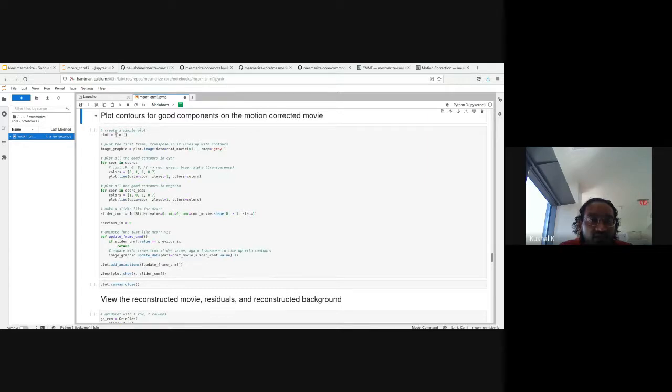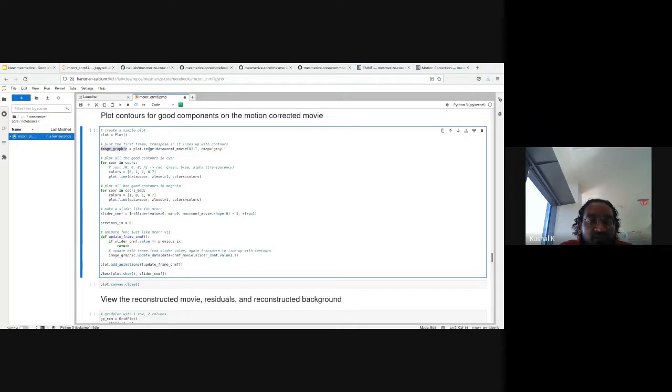For this, I'm just going to create a simple plot, no grid plot. Then I'm going to create an image graphic and start it using the CNMF input movie, the first frame of that. I'm just going to transpose it, which basically flips it 90 degrees. Sometimes you have to transpose, sometimes you don't; you just have to try it. The reason I'm transposing here is so that it aligns with the contours. Sometimes it aligns without transposing; it depends on the shape of your input movie.